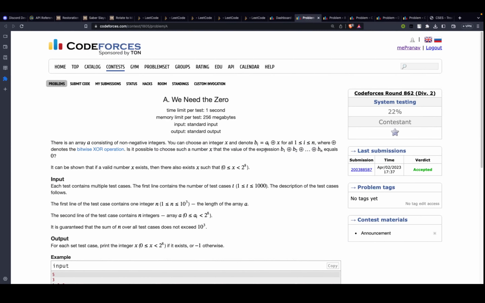So cool guys, today we'll be discussing the Codeforces round 862 that was rated for Div 2. We'll be solving the first four problems, or we'll be discussing the first four problems. Problem A is We Need the Zero.